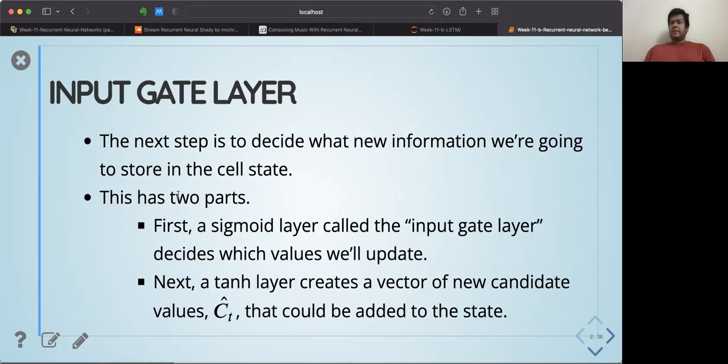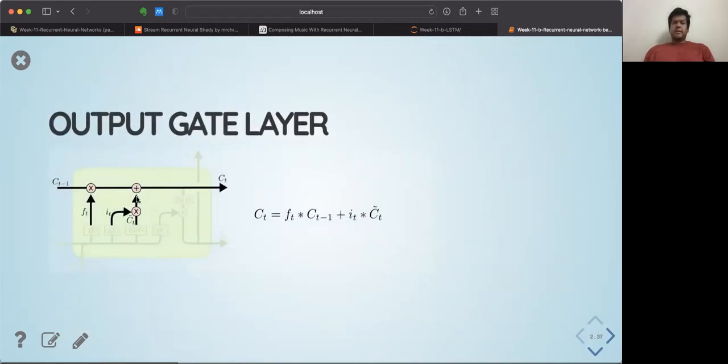So that's a couple of things. The first is the sigmoid layer called the input gate layer. It says which values we will update. And a hyperbolic tangent layer creates a vector of new candidate values for CT that should be added. So in the output gate layer, the next one is the output layer.